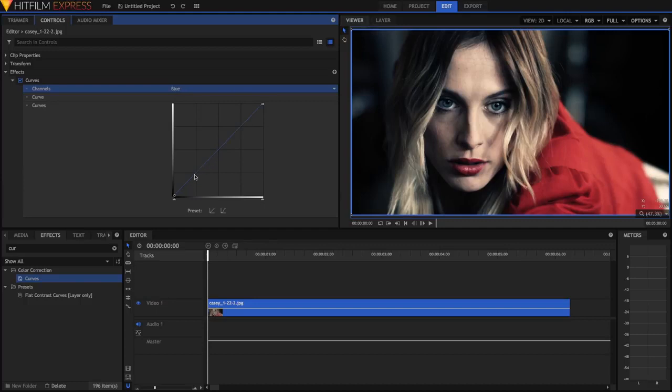You can also mess around with the blue channel if you want to, for example, add some blue into the shadows or remove some from the highlights, but it's a bit excessive in my opinion, so I'm just going to keep it flat. And that's how you apply the teal and orange color grade in Hitfilm Express 2017.